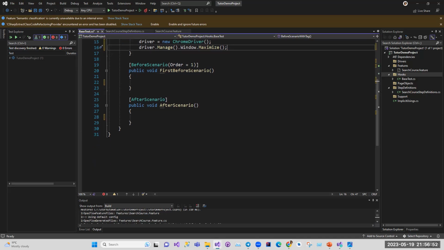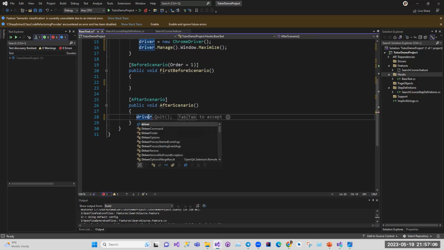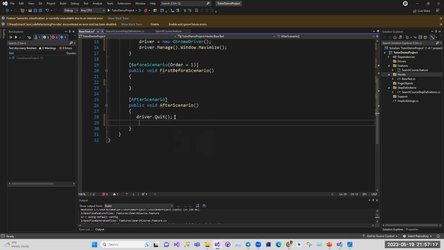The after scenario part is just for Chrome to quit, because sometimes when it launches your test, you need it to close the browser back. So this is it. You just need this code: driver dot quit.